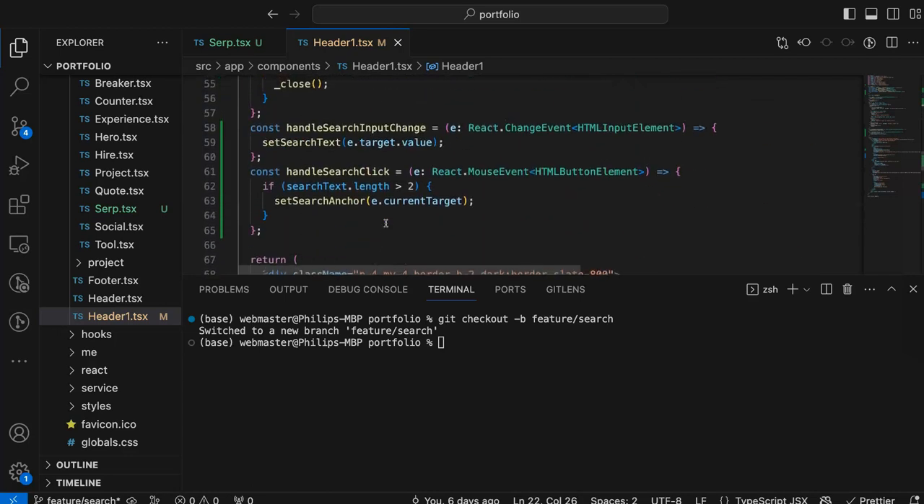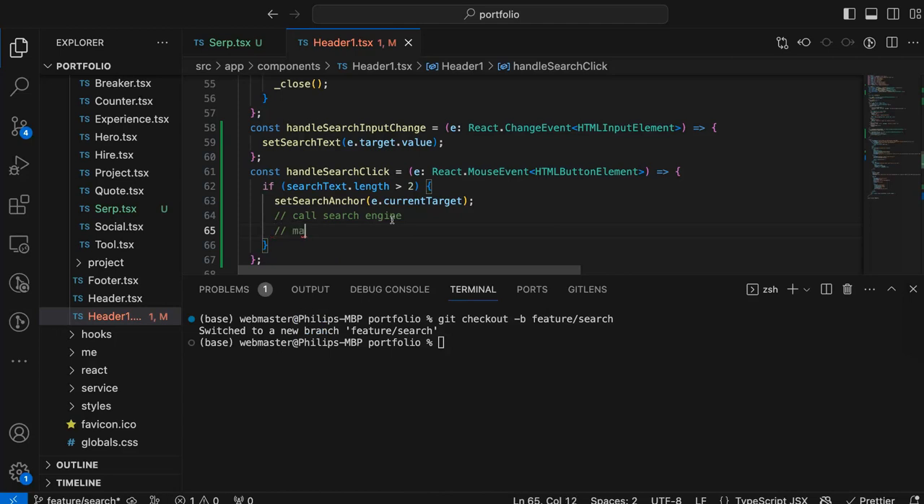Okay, let's go back to our code. So we handle this. There's an action to perform when this happens. So what do we want to do? We call the search engine. We've not written the search engine yet, so I'll just keep this as a to-do or a placeholder. And then we map the docs returned from the search engine. So those are the two things the search engine will be doing for us.